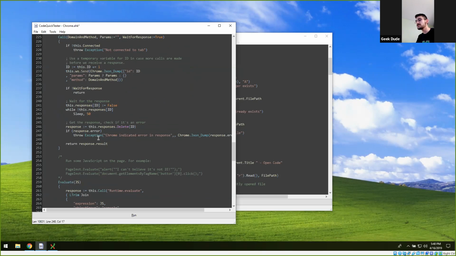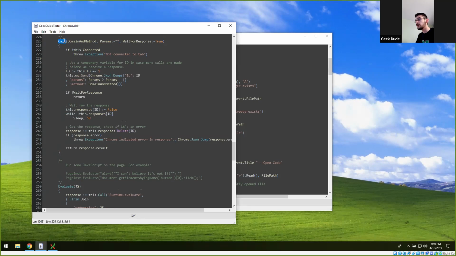Other languages, such as Python, offer more powerful tools for filtering exceptions. They'll allow you to say, catch only exceptions of this type. So if I wanted to put my call function here into a try catch block when I use it, I would have to catch not connected to tab exceptions and Chrome indicated error in response exceptions in the same catch block. And those two exceptions would be handled differently.